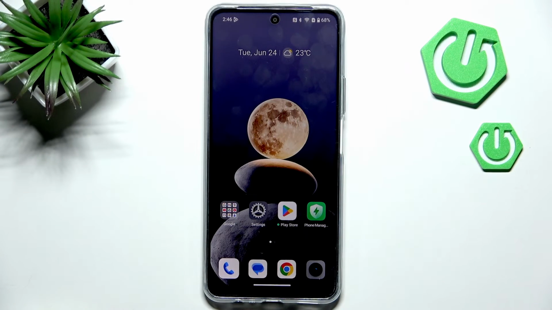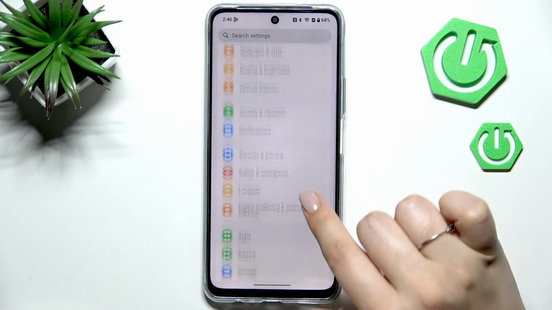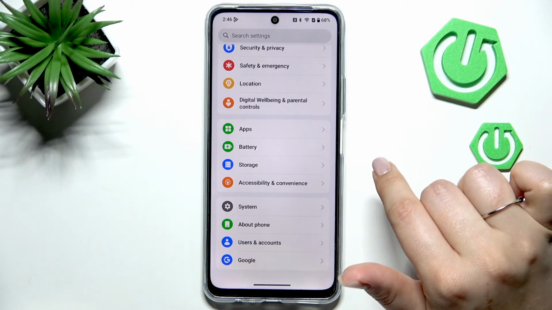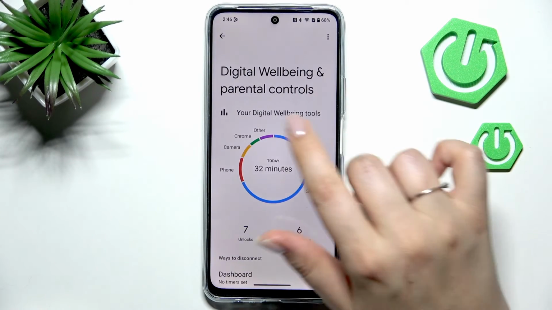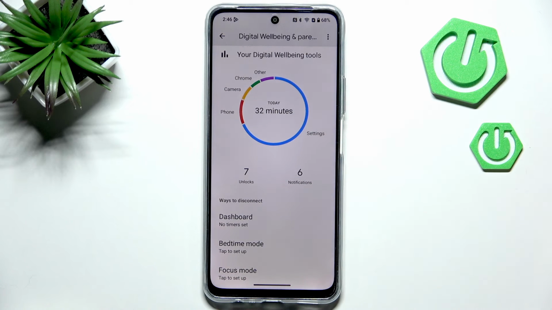So let's begin with opening the settings, and here we have to scroll down to the very bottom to find digital well-being and parental controls. Let's tap on it. So as you can see here, we've got the graph which will show us for how long we've been using this device today.